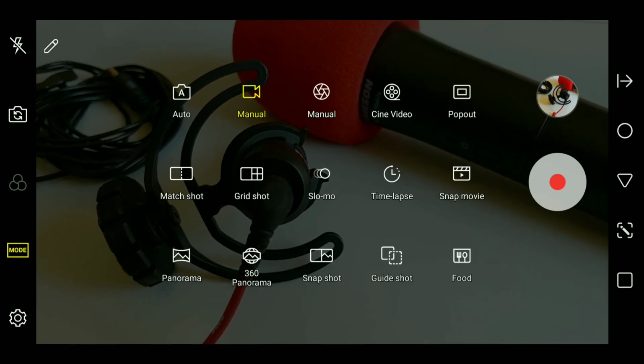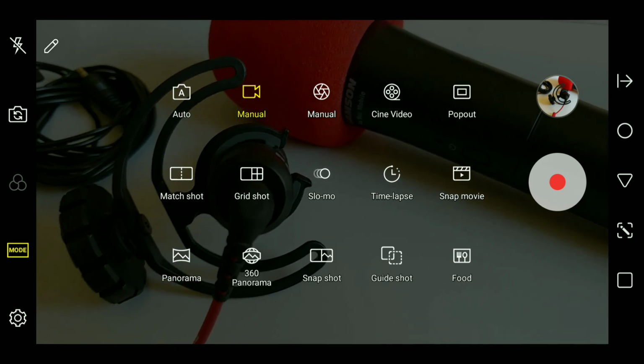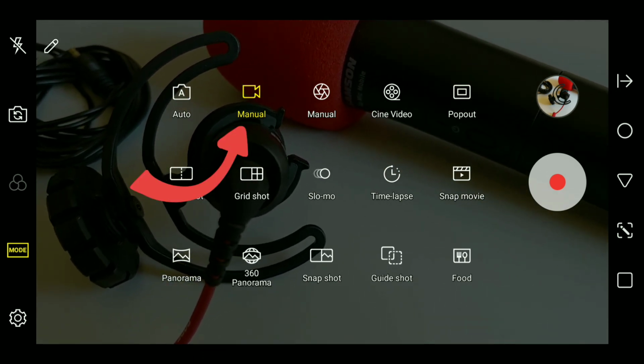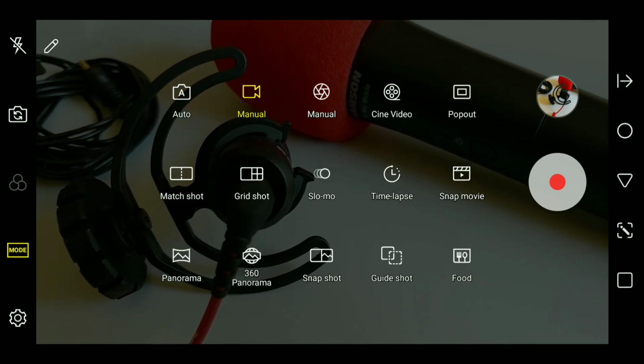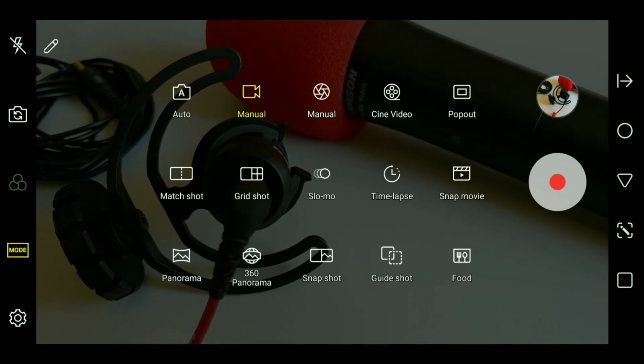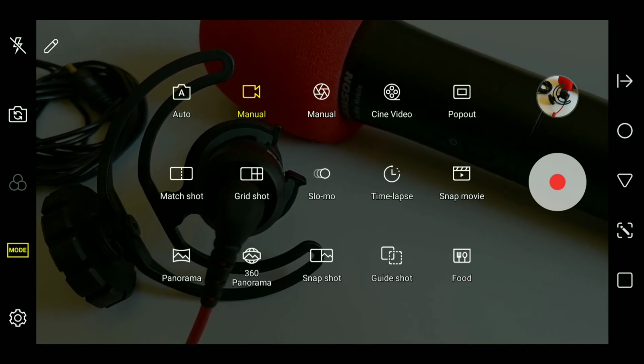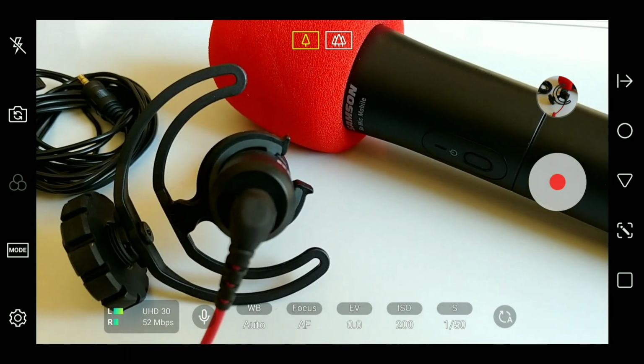This is a quick run through the manual video mode on the LG V30's native camera app. This mode gives you loads of advanced manual controls that you will not find in any other native camera app on a smartphone.